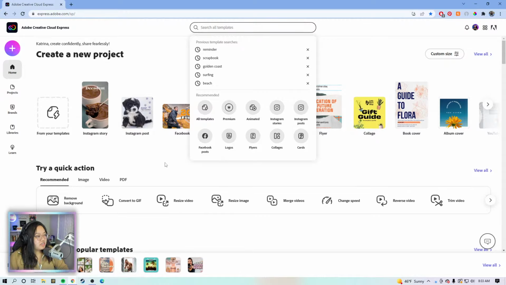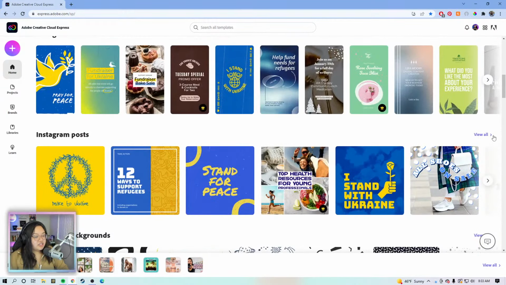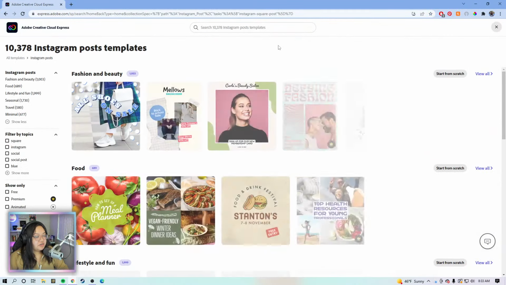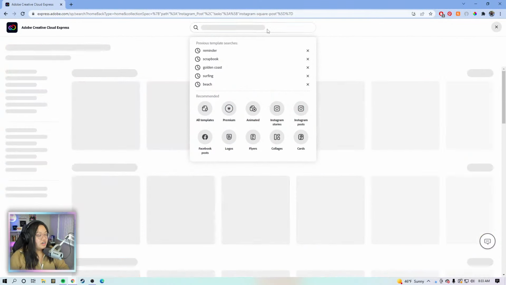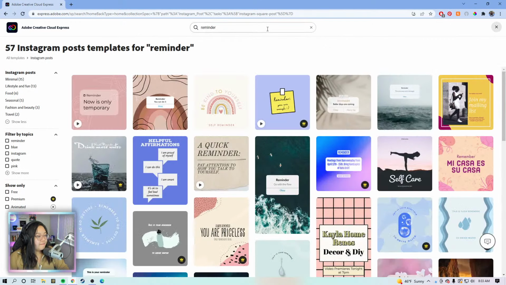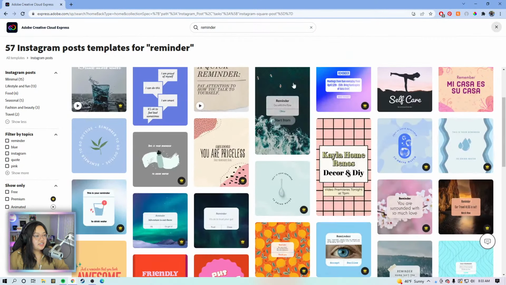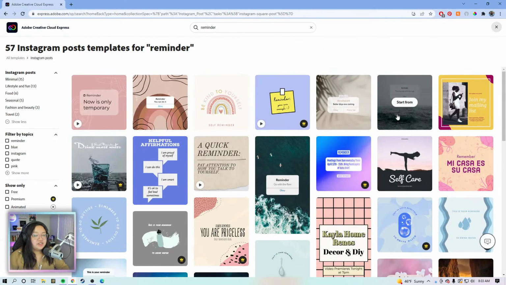Okay, let me see. Let's go to Instagram posts. There you go. Let's narrow our search a little bit more, and let's go on reminder. Okay, so this is what we want. As you can see, there are so many different templates for reminder posts. And I think they're super cool to look at because you can put a nice quote or a tip or something. And it just makes the photo look a little bit more interesting.